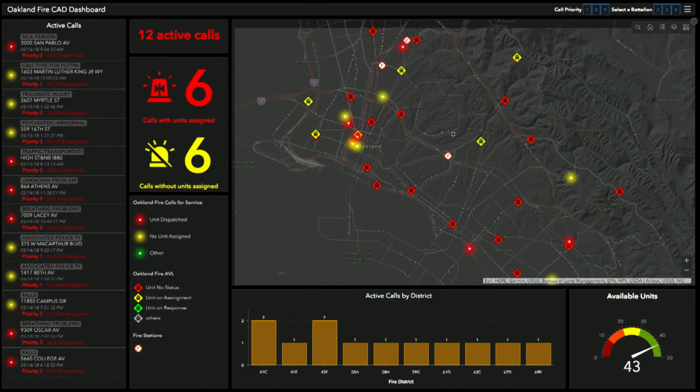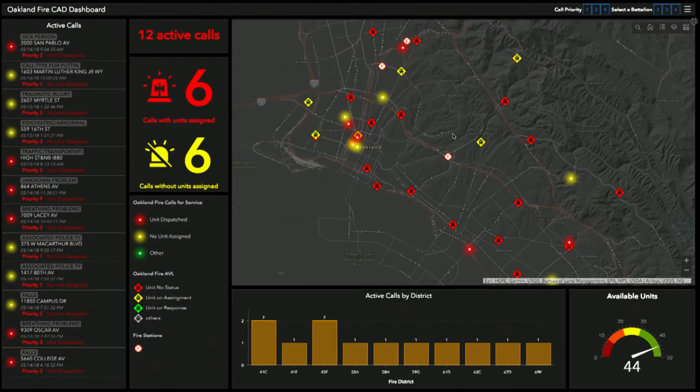The next thing I want to show you is just talking a little bit about live data. Right? We'll start here, and this is actually data from Oakland, California. This is a dashboard of their CAD and AVL feed. And this is just another example of what the chief was talking about earlier, that CAD to CAD integration.